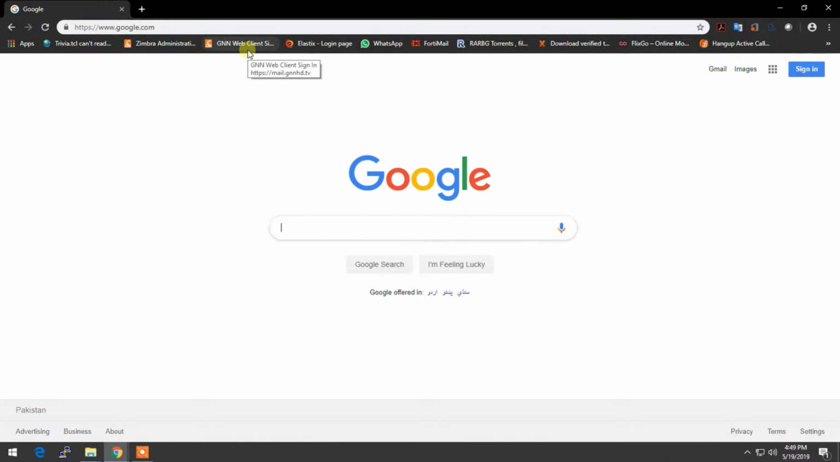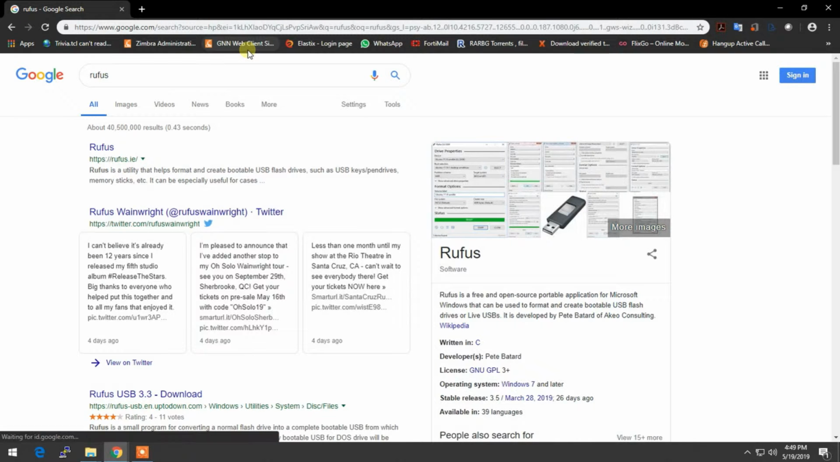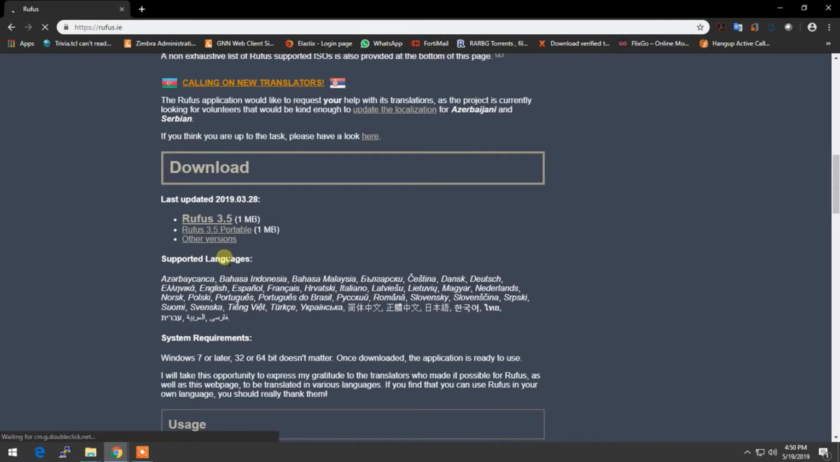So guys, let's start. First of all, go to Google and then type Rufus. Rufus is software which is used to create a bootable USB flash drive for Windows 8, Windows 7, Windows 10. This is the official website of Rufus, from where we will download our software. Then you can see here Rufus 3.5 portable. I'm downloading the portable version, I don't need to install it. So guys, click on Rufus 3.5 portable.